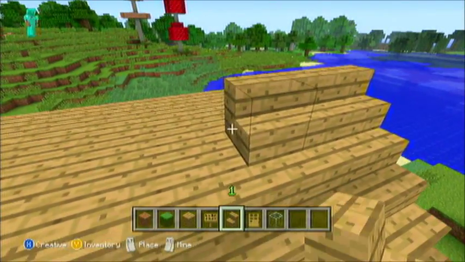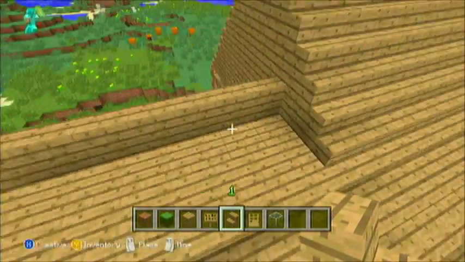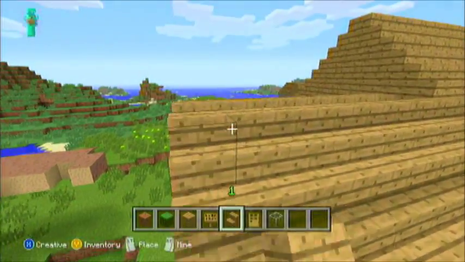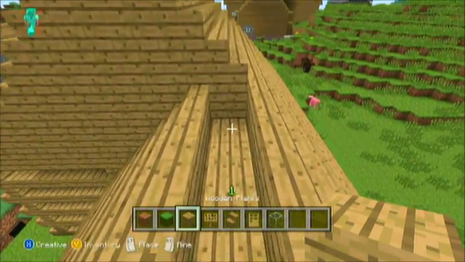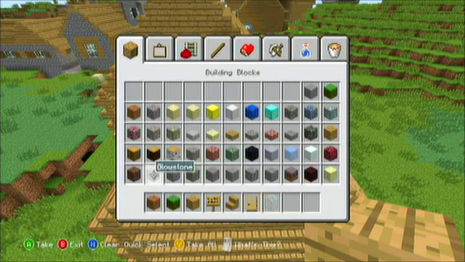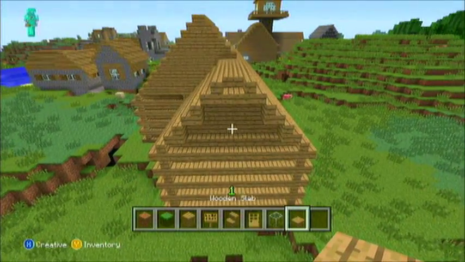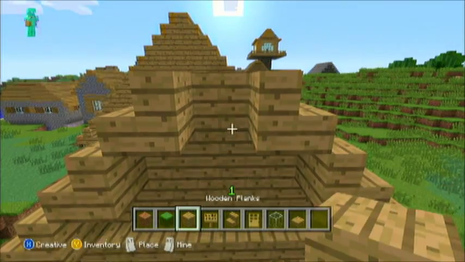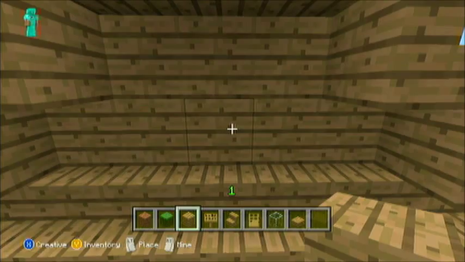We are almost done. Alright, and this right here, you can do it like this if you want. You can cover that in. You can either use a wooden slab, and I'm going to show you what that slab looks like, or you can actually use a block. Make it look like that. I'm going to make mine look like that.